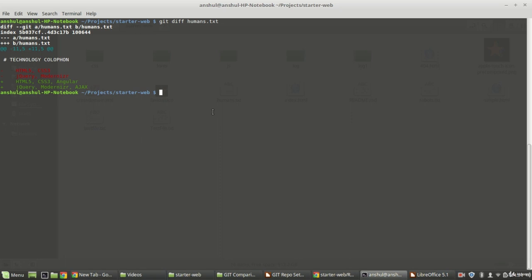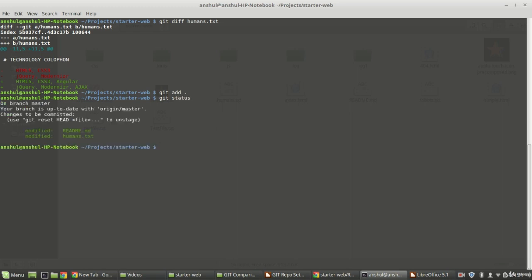If I put git add and add all files recursively, then git status. See, both files have been moved to the staging area. Now if I put git diff, see, no change, because I have moved the changed or modified files from the working directory to my staging area. So right now there is no change in these particular files.